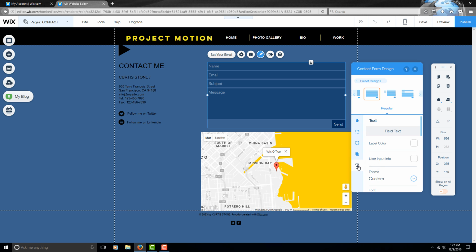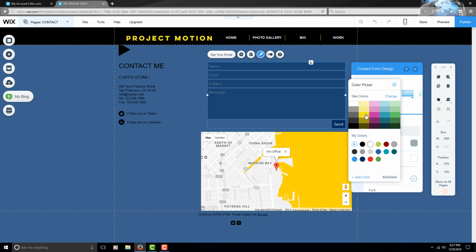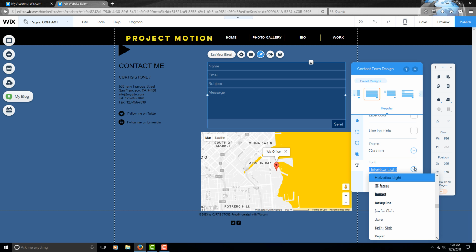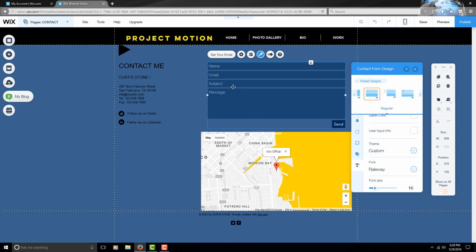Let's just go down to text here at the bottom, and let's change the label color. So we can change this to something else if we want. We can make this yellow, and I think I'm actually going to keep it white for right now. Let's go ahead and scroll down to the bottom here, and let's change the font of our contact form. Select that, and let's type in Raleway, and we're going to change the font to Raleway. So it's very subtle, but I really do like that font, and that's kind of why I keep going back to it in this tutorial. And then additionally, we can change the font size if we want to. Right now I'm going to go ahead and leave it as is at size 16.